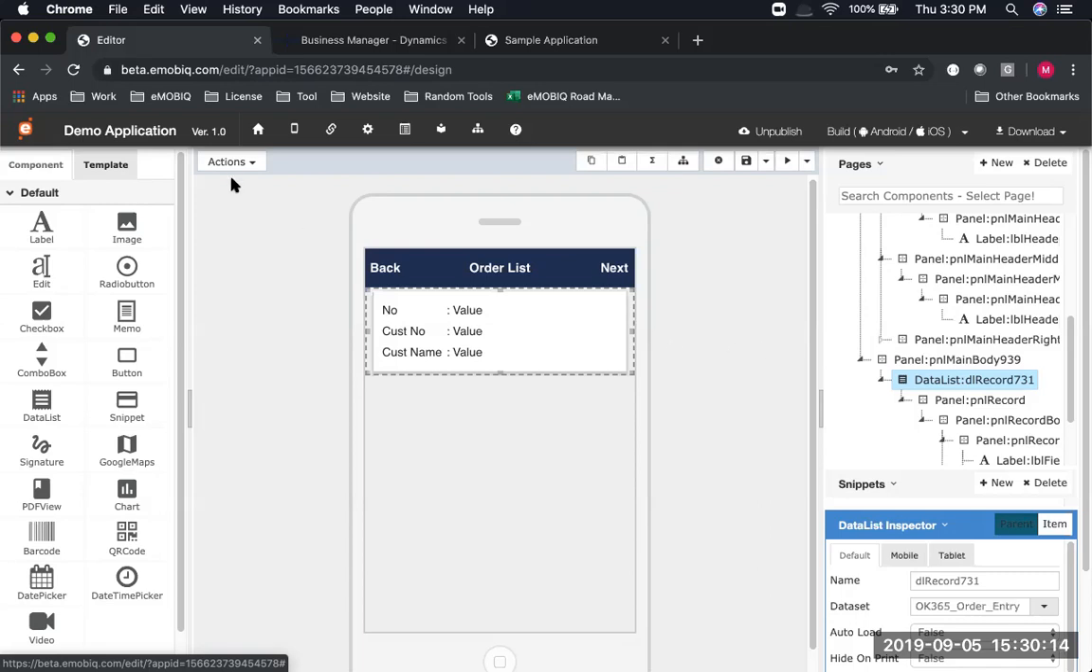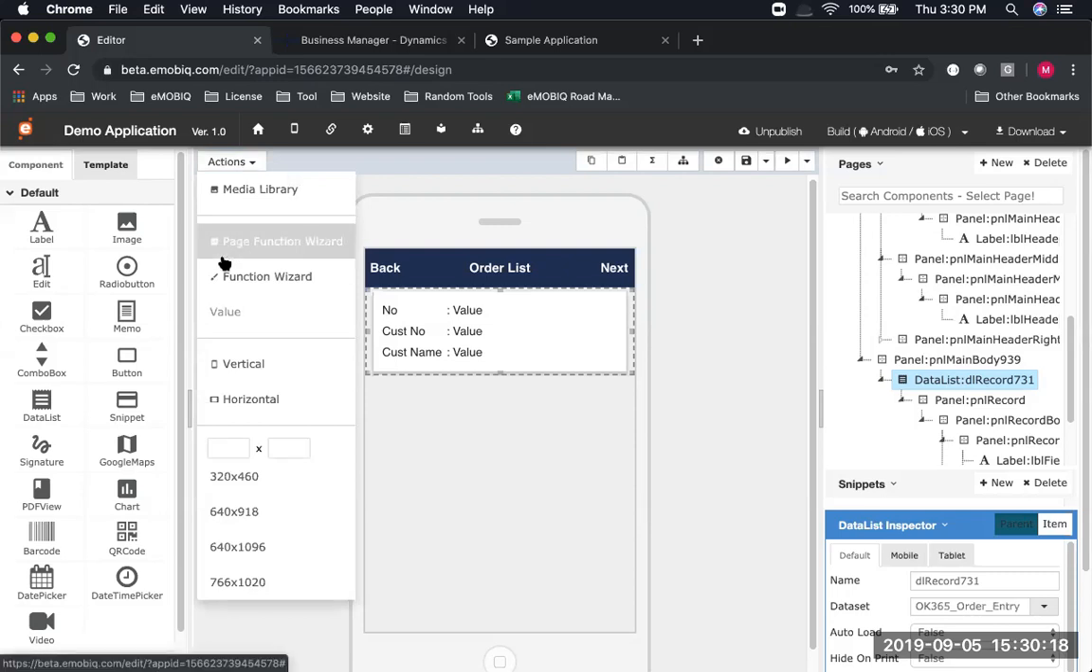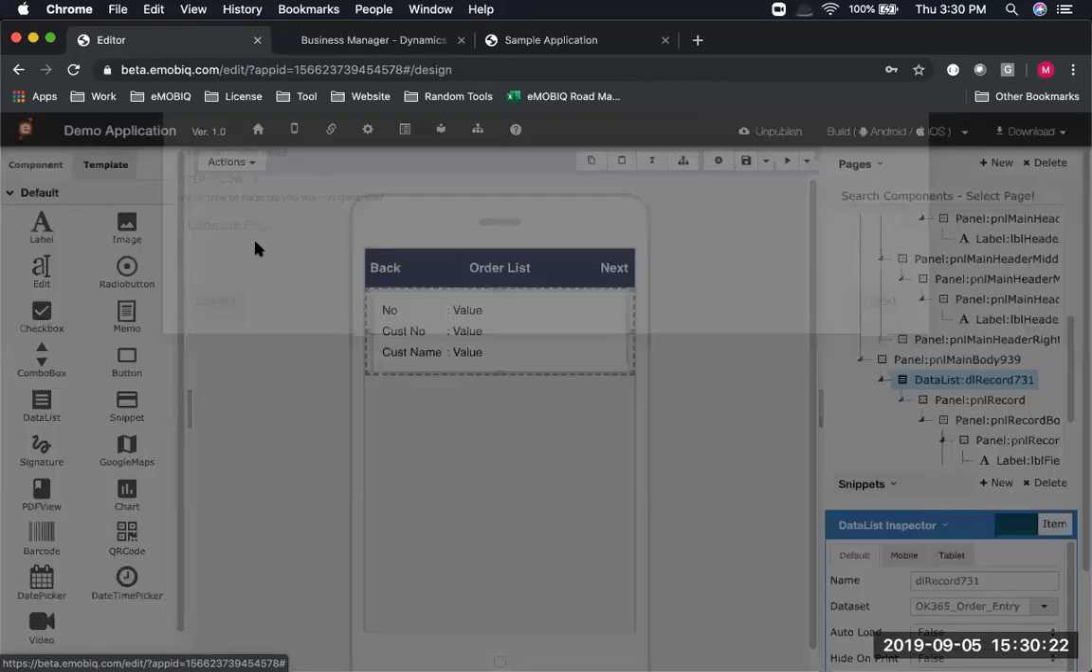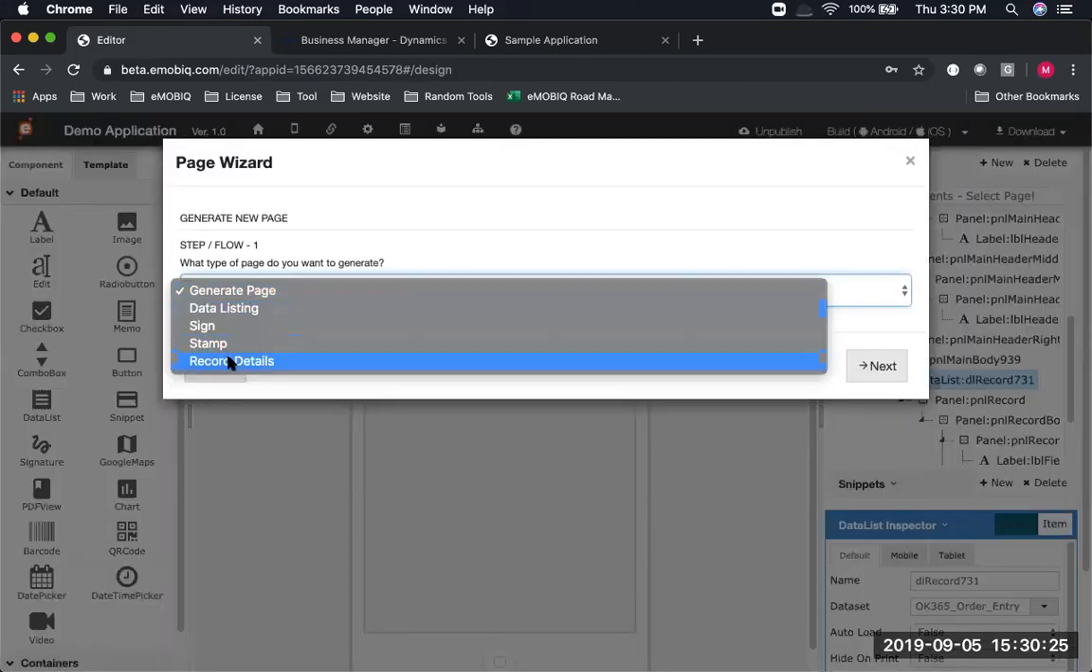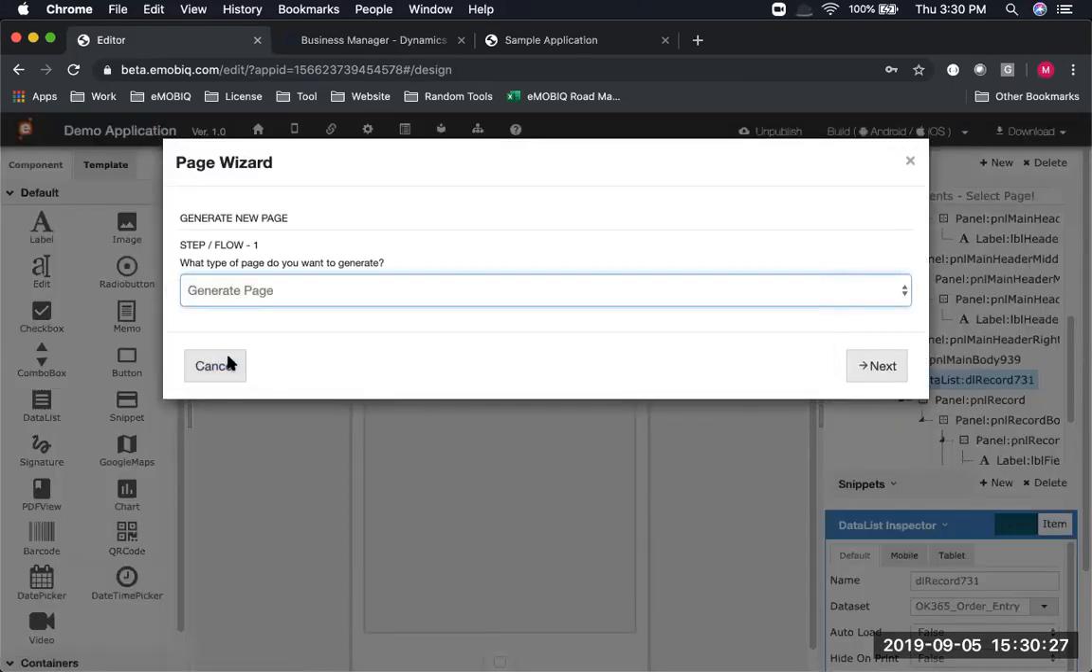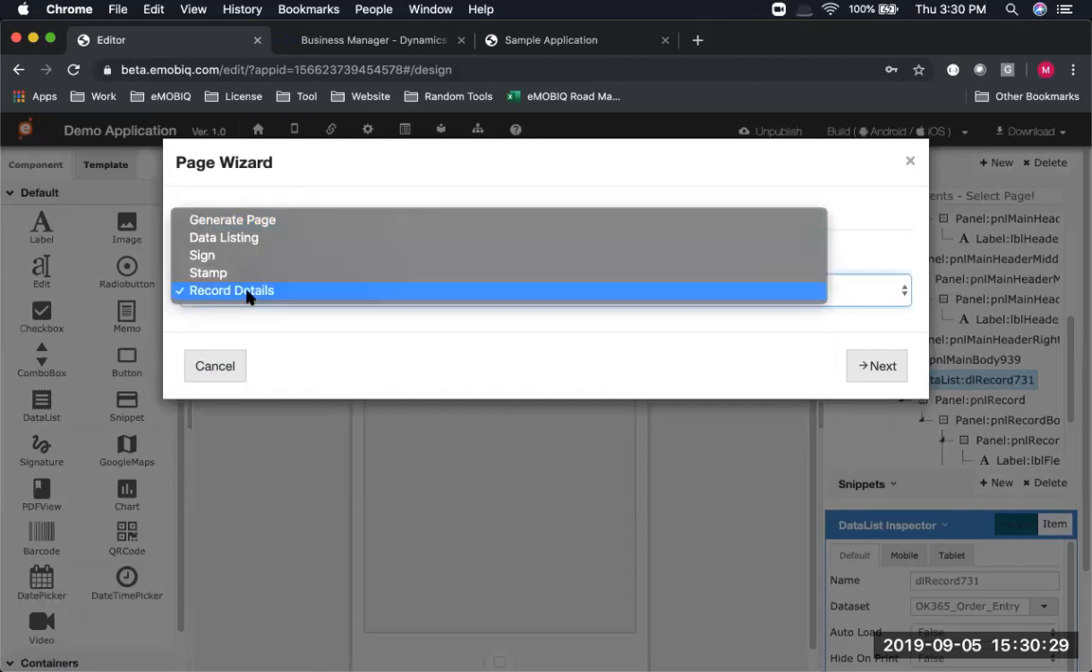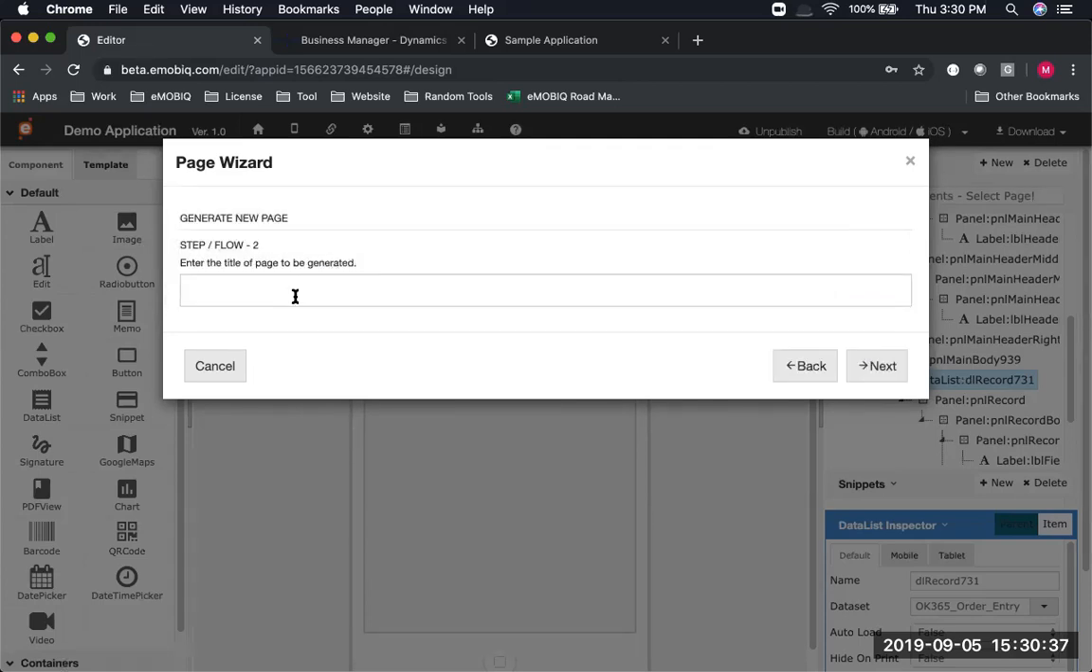Okay. So after that, we do action. Again, we want to do a new page, right? So select a page function wizard. Click this. Then you'll see our record details here. You can just select it. If you don't see record details, it means you're selecting the wrong component. Usually this one only appears for data list. Next, let's just call it order details.